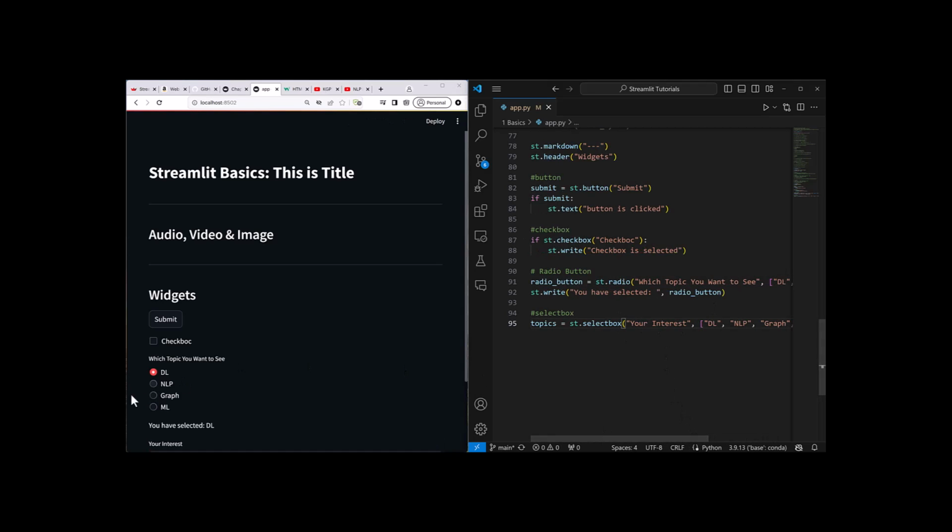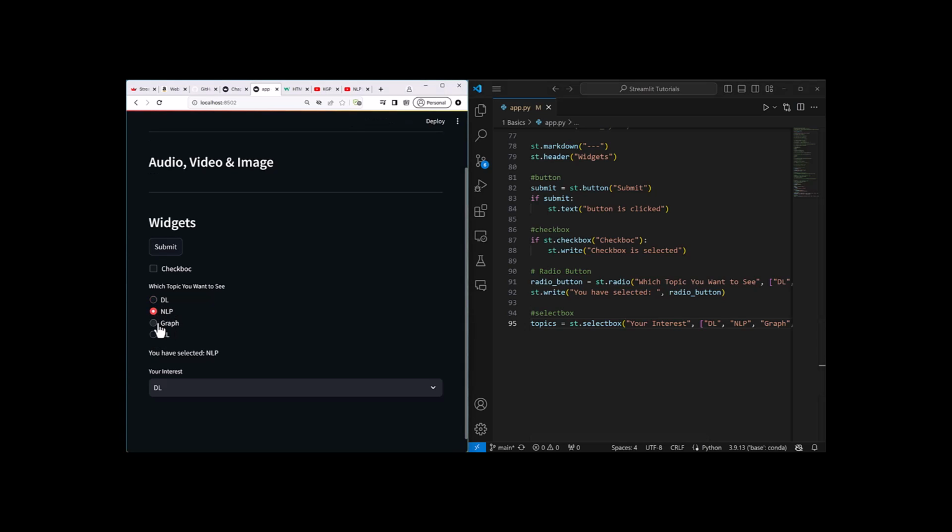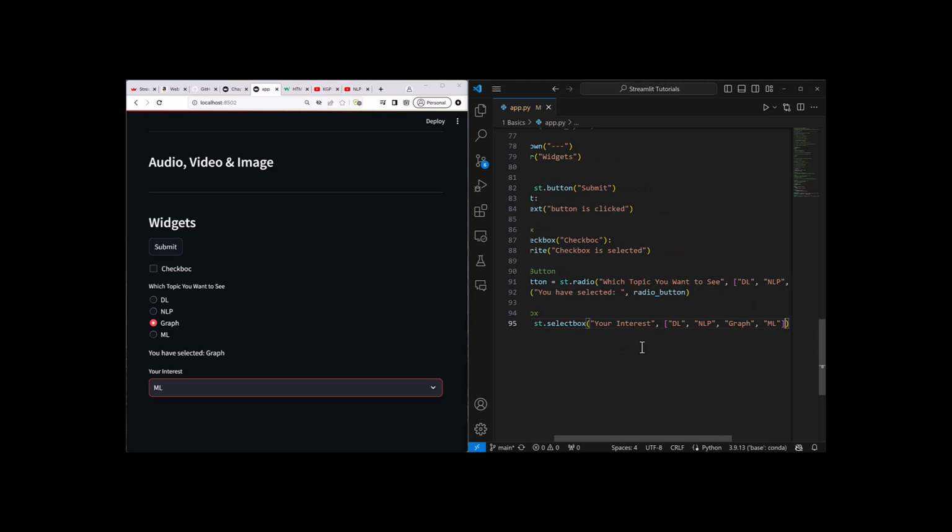Alright, so with the radio button you had only one option to select, and with this select box you again have only one option to select, but this is a different way. This is going to save some space here. Perfect. Let's go ahead and see how you can use the multi-selection.